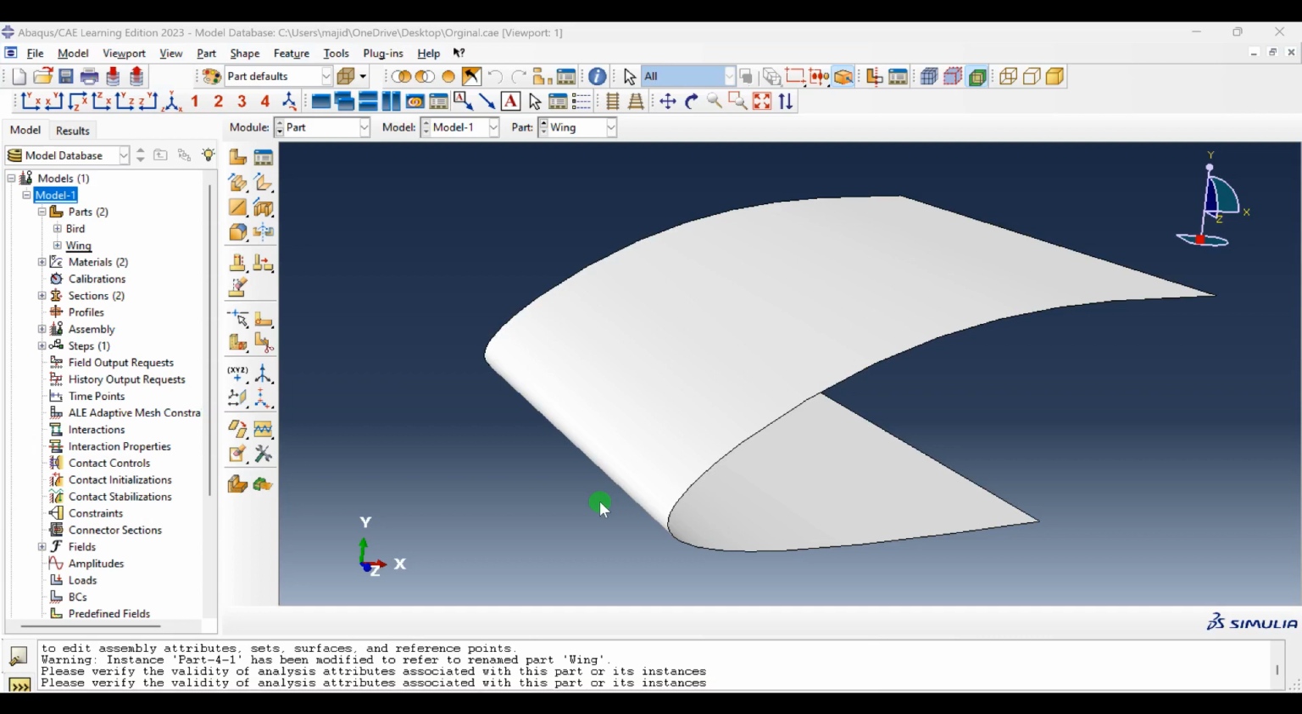And in this tutorial, in this video, I'm going to explain how the SPH method simulates bird striking on aircraft wings.